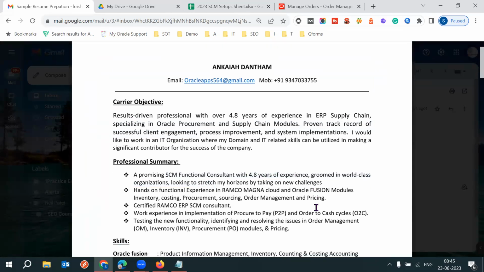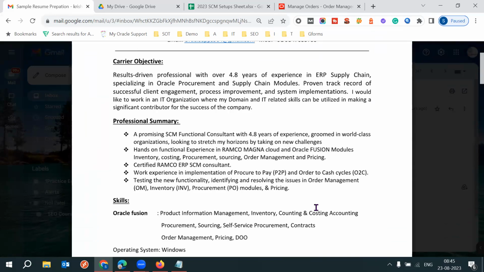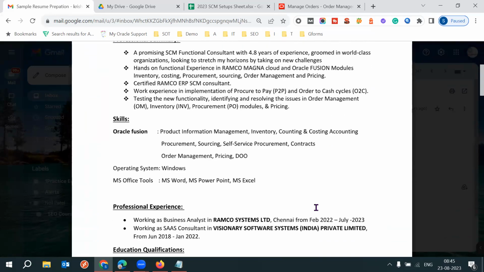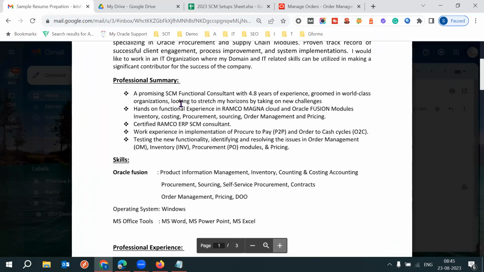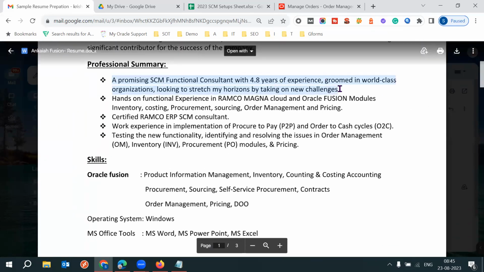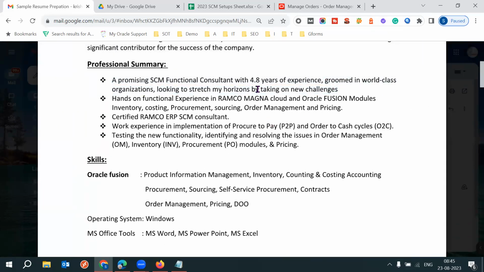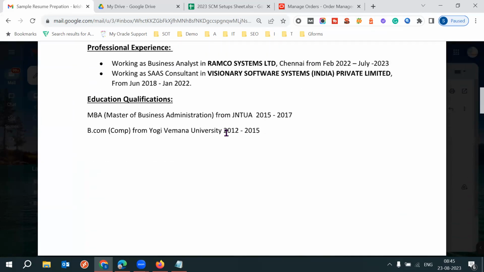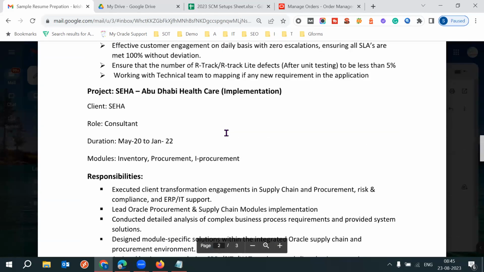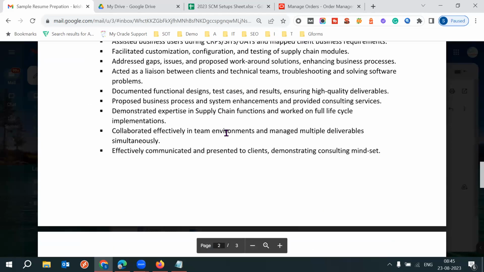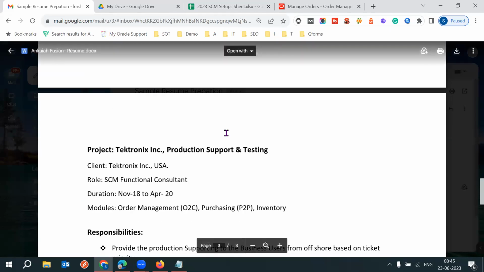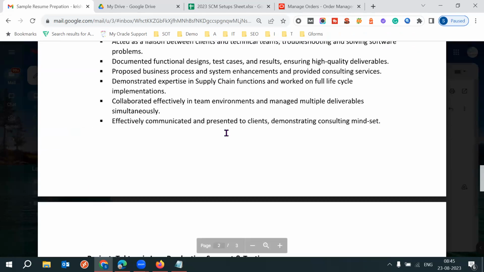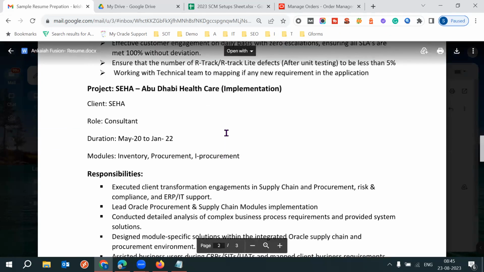You're keeping on both EBS and Fusion, right? Fusion and Ramco, yeah. So break it up here, okay? By looking at this point, we should be able to get a clear idea on the overall experience, okay? How many projects you added? One support project and one implementation work. And in Ramco, I have done the customer support project. So that also you added, sir.